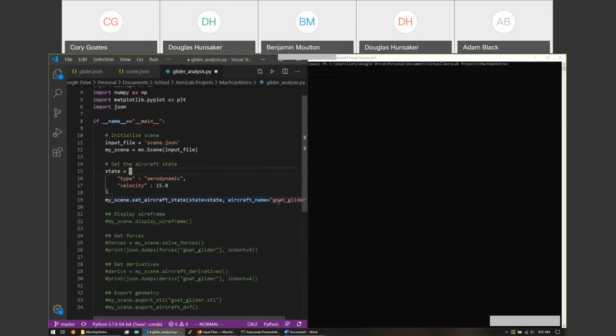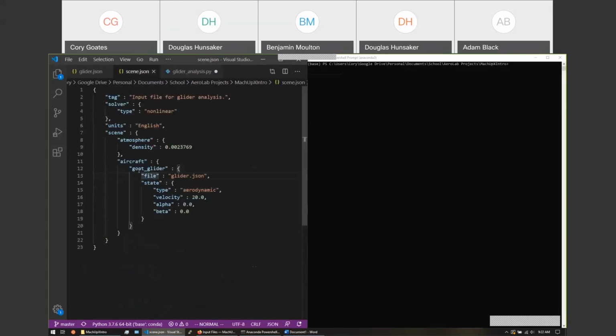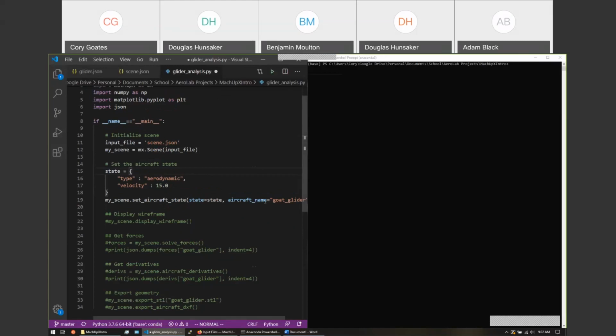Since MachUp X can handle multiple aircraft at once, you do need to tell it explicitly which aircraft you want to do this to. Otherwise, it just says, I don't want to decide which aircraft you intend. This aircraft name is the one that you've given here. See, I've called it Goat Glider here. So I'm telling it aircraft name is equal to Goat Glider.